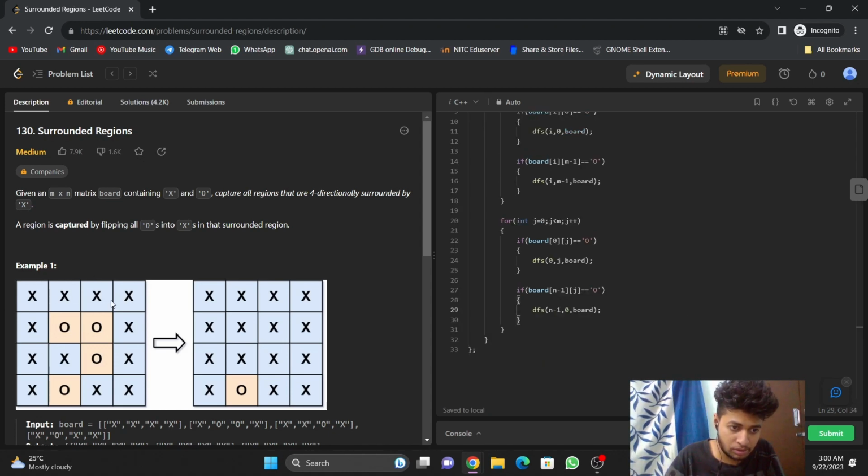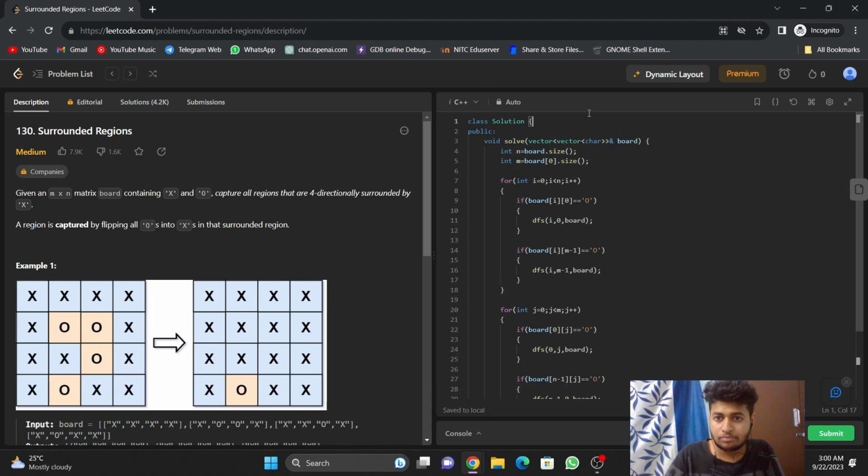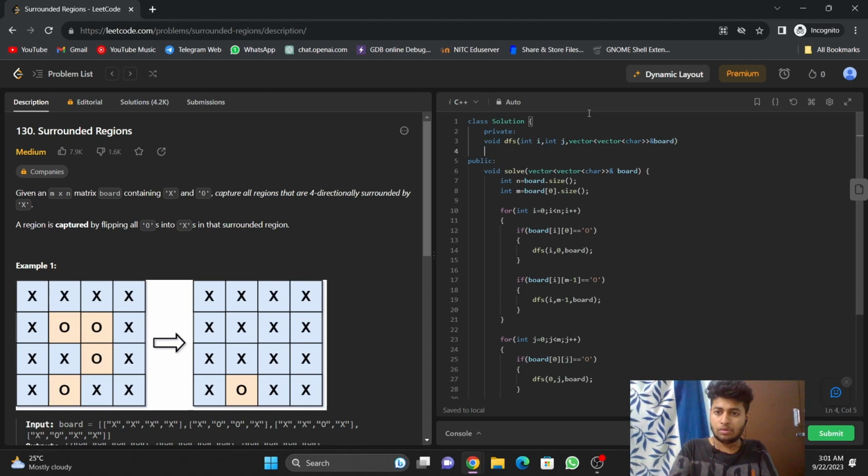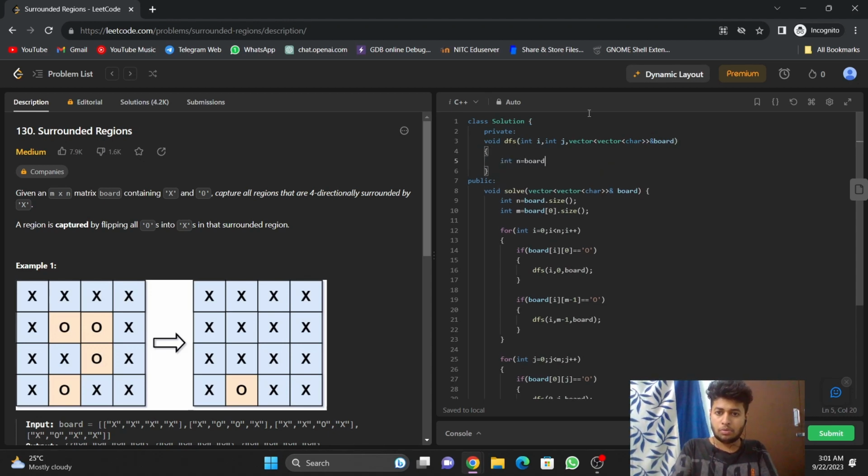We have traversed this first, then this secondly, then we have done this first row, then the last row. Now we would be encountering only this O, right? So we'll have to do DFS traversal on that. We'll do that first. Private void DFS, int i, int j, vector board, and n is equal to board.